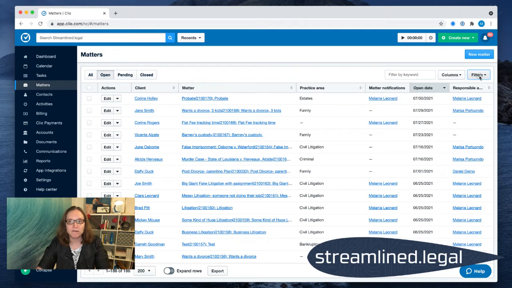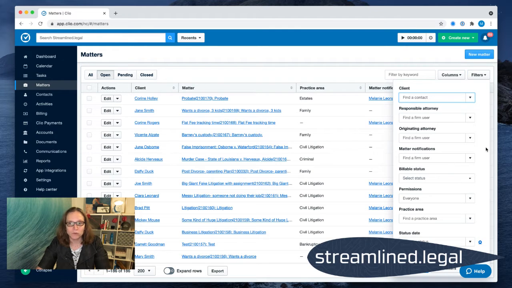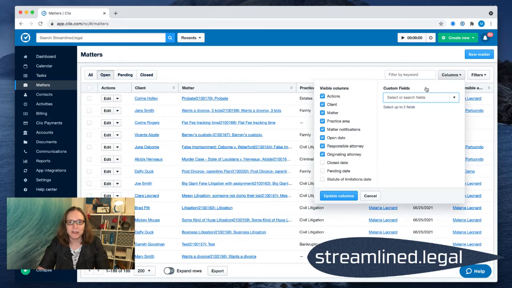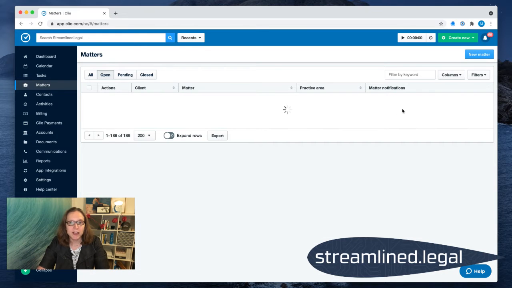And maybe you guys have filtered your matters before, which is great and a great tool to use. But I want to make sure you understand that these columns here, they can be removed or moved. So for example, if I hit on this column button here, this allows me to determine what columns I want to see. So maybe I'm not so concerned about the open date right now or who the attorney is. I can go ahead and adjust that and go ahead and update my columns.